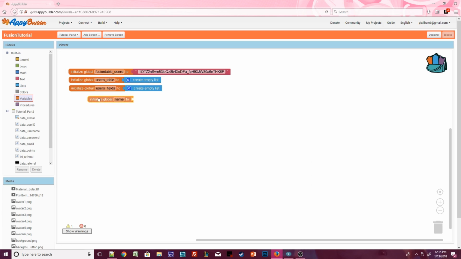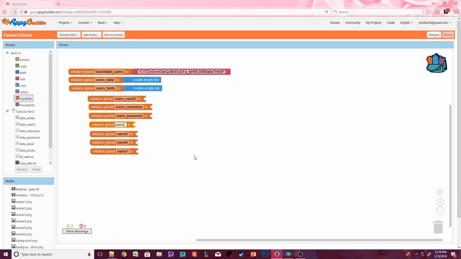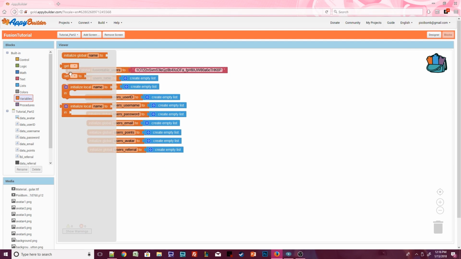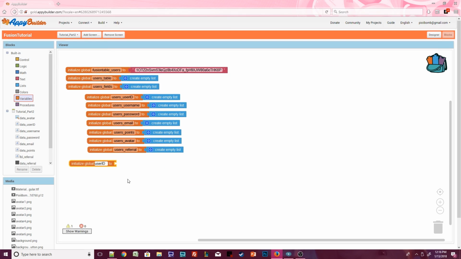Now we need 7 more global variables, 1 for each of the fields in our table. Call these users user ID, users username, users password, users email, users points, users avatar, and users referral. Set each one of these to an empty list. We'll also need a user ID and request variable. Set user ID to 0 and request to an empty text block. These variables will help us pass data through procedures and events.